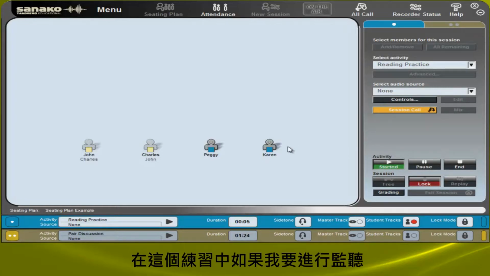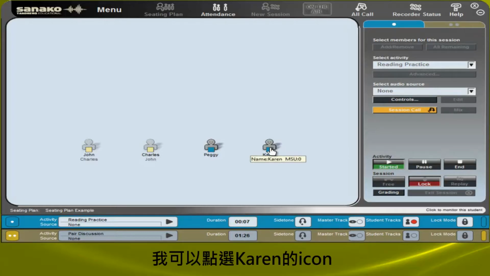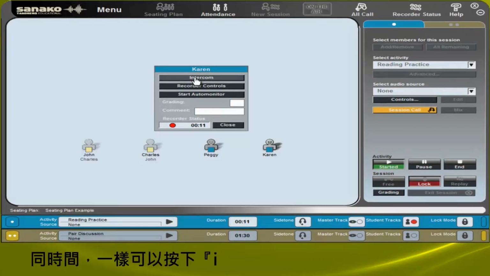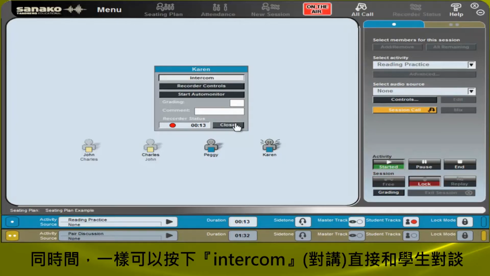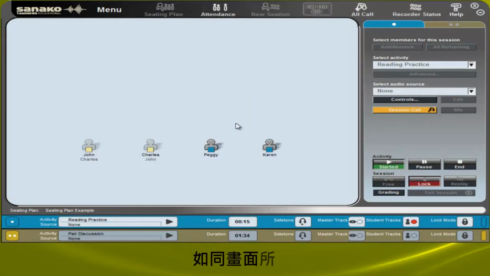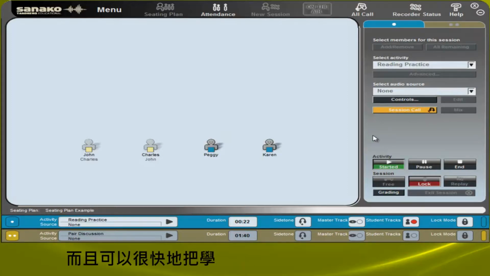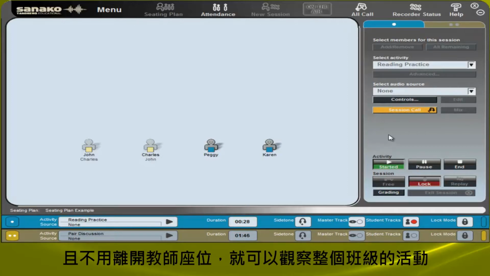Whilst this is reading practice, if I want to listen to them, I can do so very easily by clicking on Karen and listening into what's happening. At the same time, I can also click the intercom to speak directly with them. As you can see, this is a very quick and easy way of having multiple sessions within the same group. And again, very quickly and easily you can move the groups of students from one session to the next just by sitting with the teacher's machine, and you can observe the entire class.